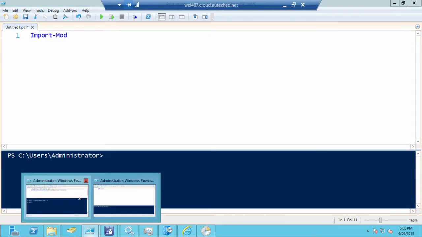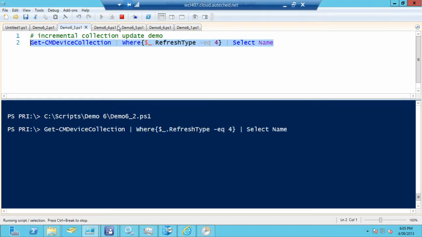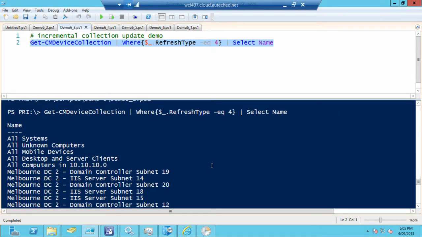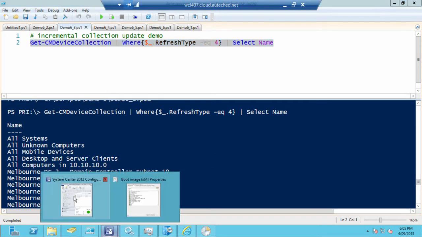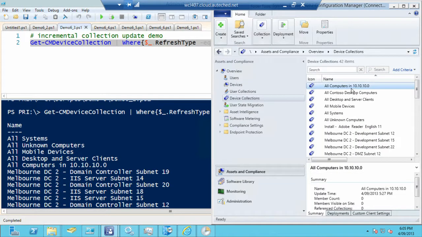Is that shell finished yet? Yeah, there we go. So this is just going to return all those collections with incremental updates set. There we go. So all those ones that I set before, remember? If I now go back and quickly change that 10.10.10 one that we created in the first demo, it should disappear from our list.